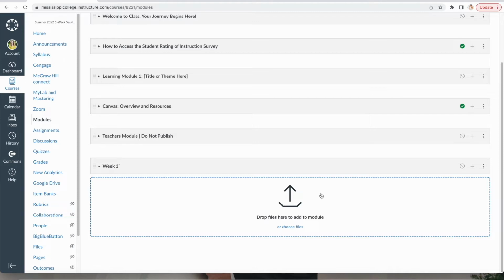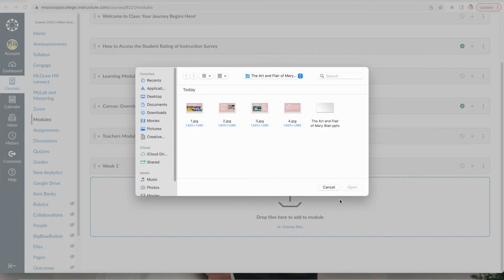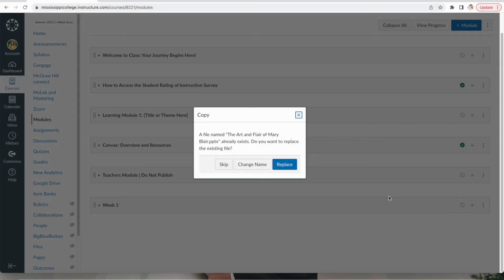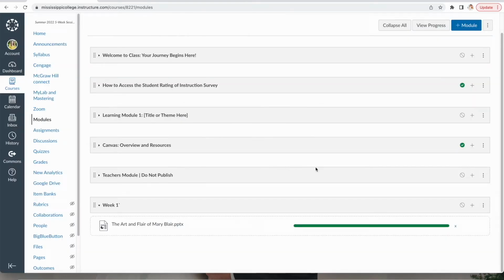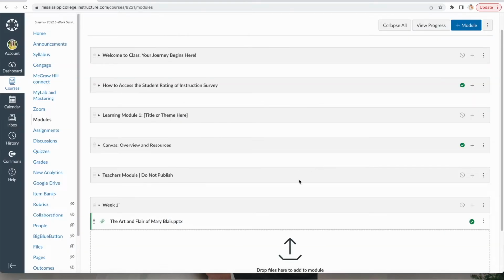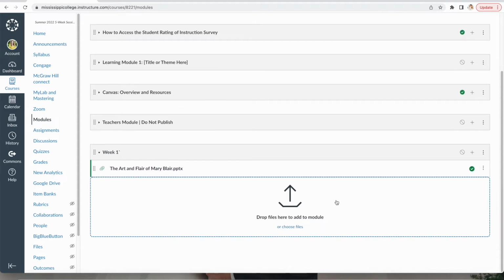To upload files to your module, you just simply click the Drop Files here to Add Module button. Your files should pop up, and once you've located the file you would like to add, simply click Open. It may ask you to rename this file if you already uploaded one with a similar name, so you can either change the name or replace. Now you can see my PowerPoint has been added to my first module.